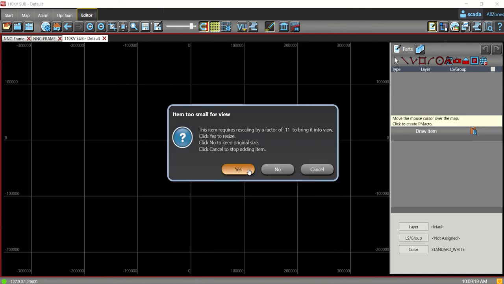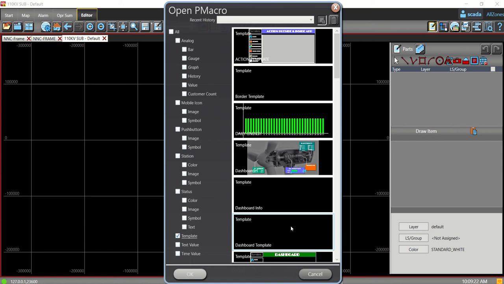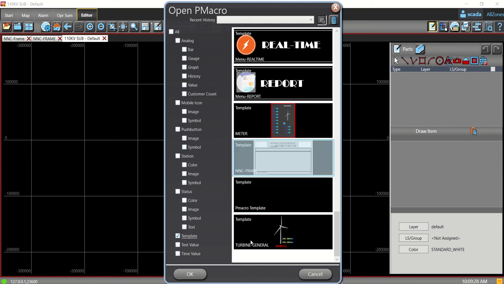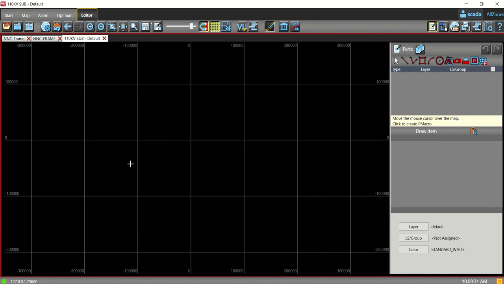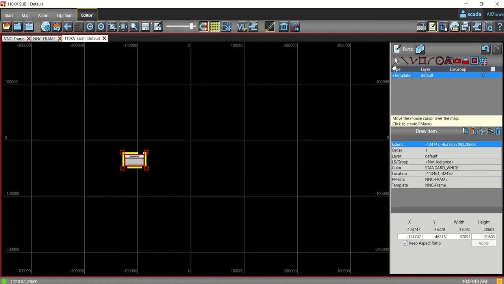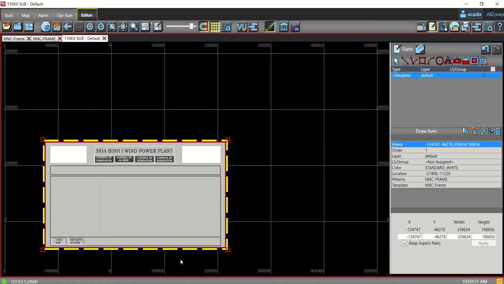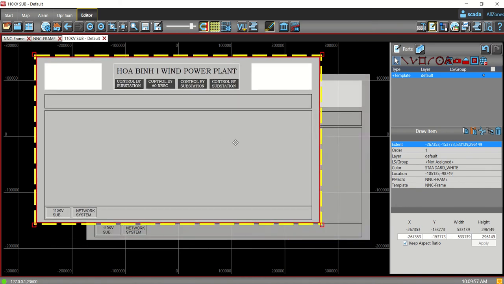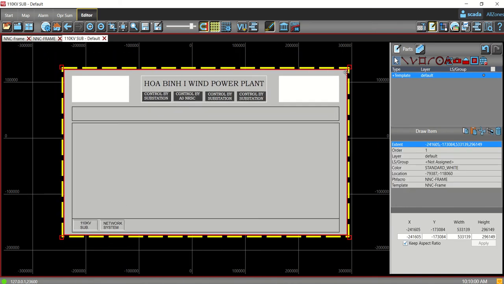Yep. See. Wait. So after you click, sorry, I think I'm too fast. After you click this, click OK, then you can click anywhere you want. So this item requires rescaling by a factor of 11, because what we created on the template is the small one, and when we put it in here, it needs to be rescaled 11 times, so it will show. So just click yes. Should be no issue. Then you can just readjust it as much as you want. Okay, you will not change anything there. Now you can use this as the frame.